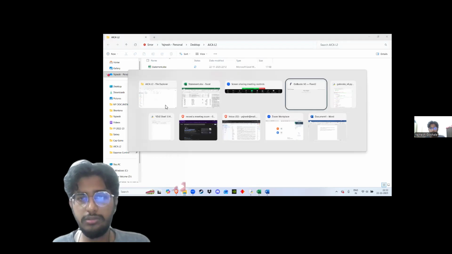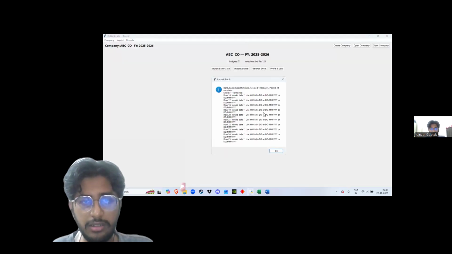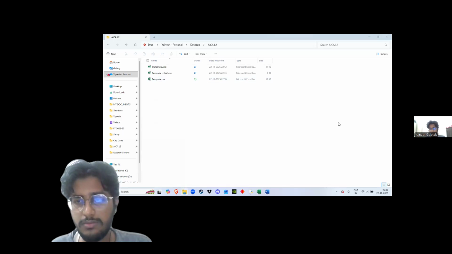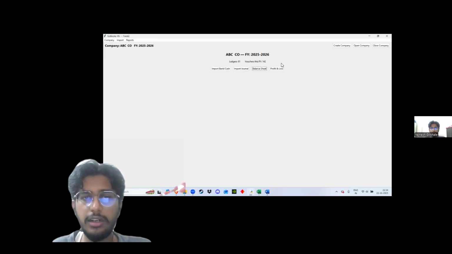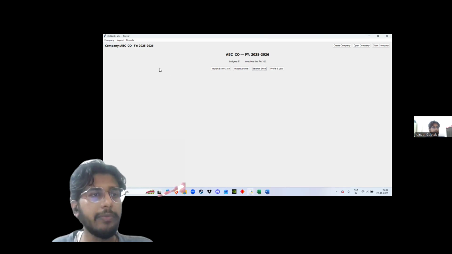Now what I'm going to do, I'm going to import this cash template. Okay, I guess it had given some error regarding the format for date, but I don't think it is going to make much of a difference because the vouchers are already imported in this file.